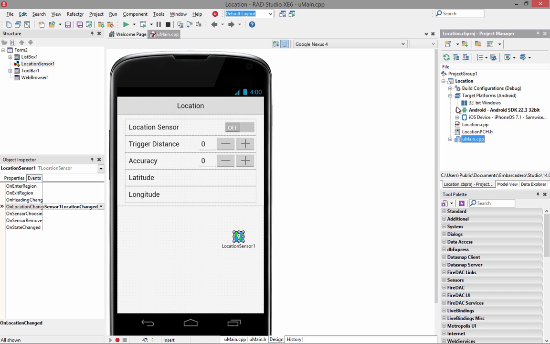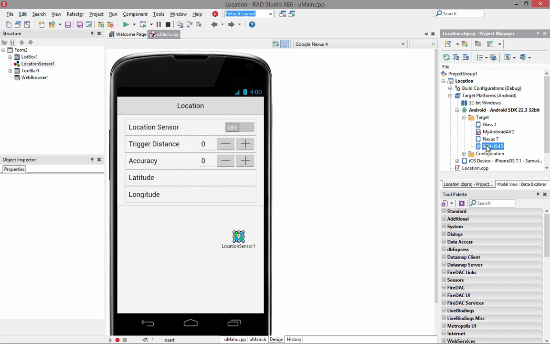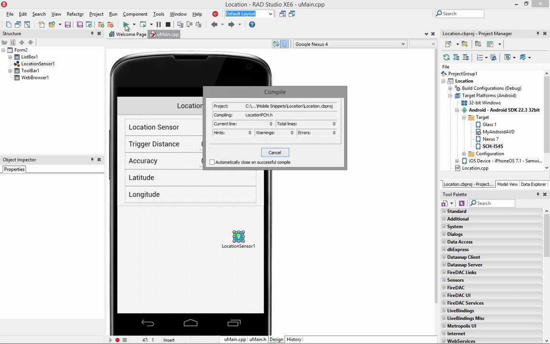Over in the target platform, I've got several different Android devices installed. I've got Google Glass, I've got a Nexus 7 tablet, and I've got a Samsung Galaxy S4. Let's enable that target device. And then we'll click the run button to compile and run.